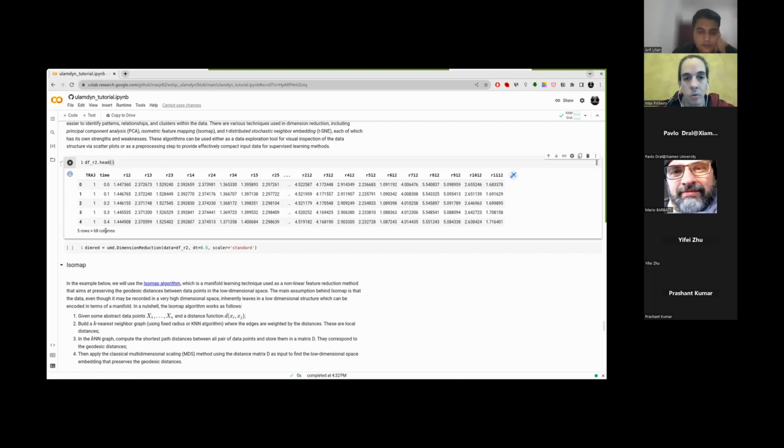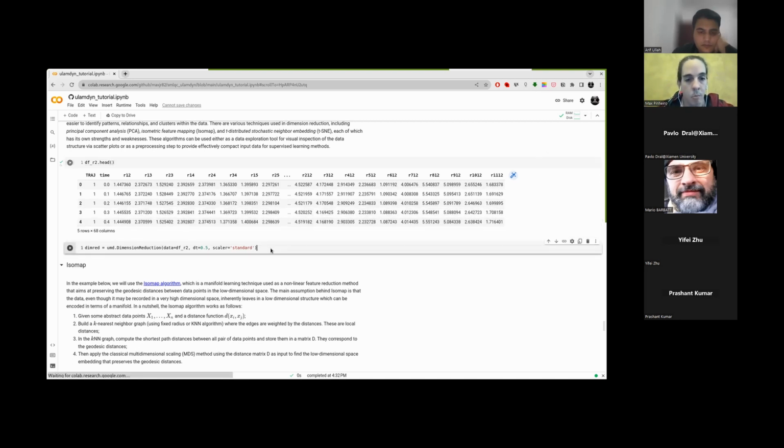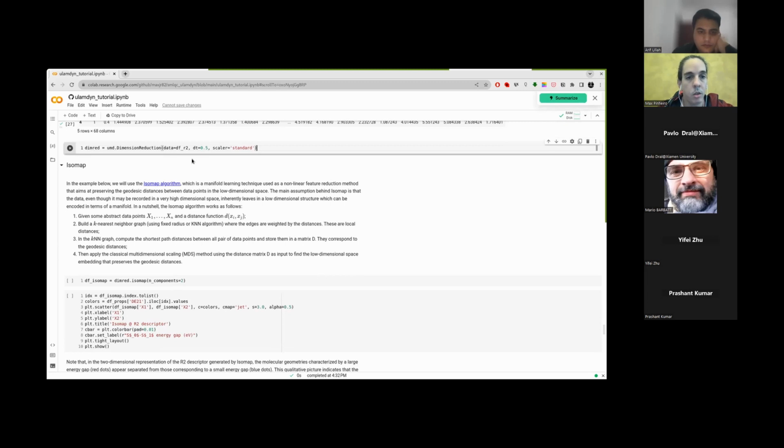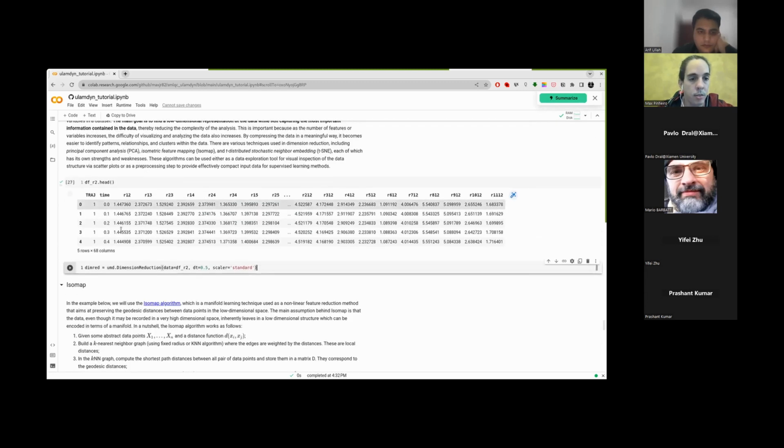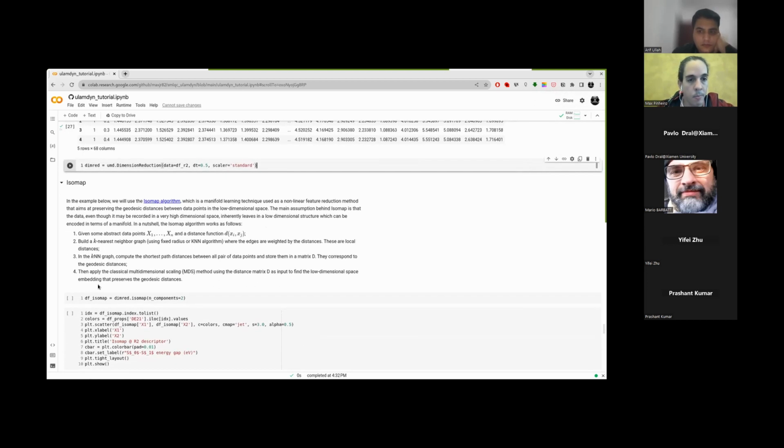Of course, we cannot visualize this, but we can use dimensional reduction to reduce these 66 columns to 2. And in ULaMDyn, we can do that by using this dimension reduction class, where you pass as input the dataset. And this dataset is basically our descriptor.